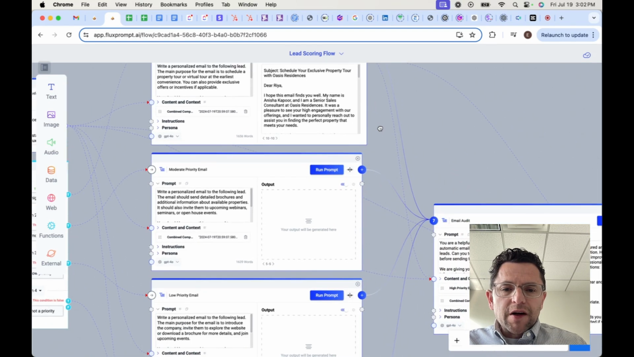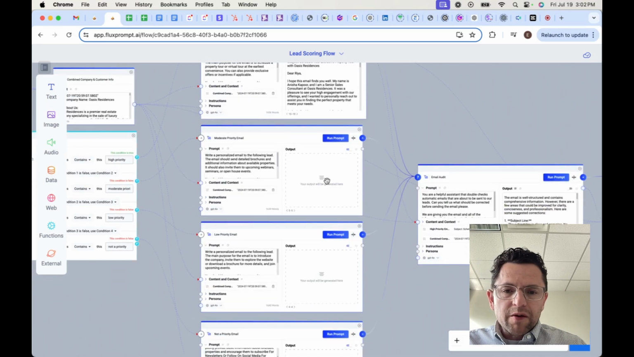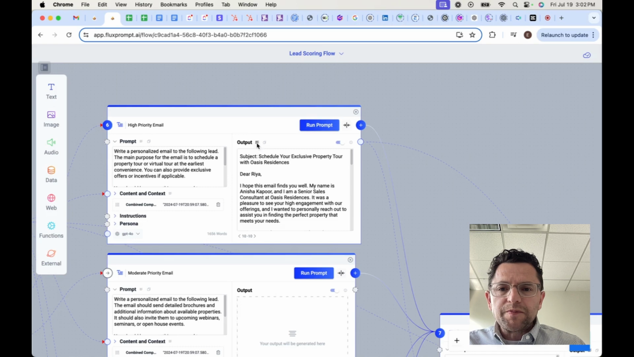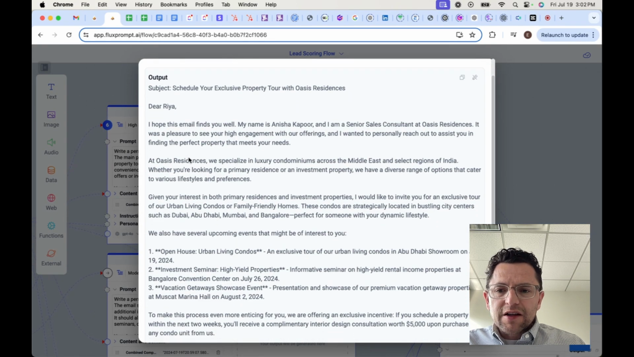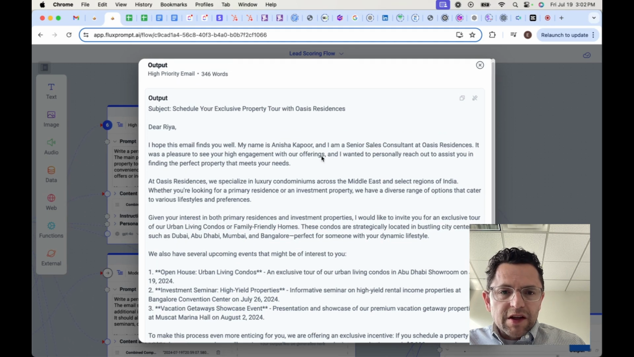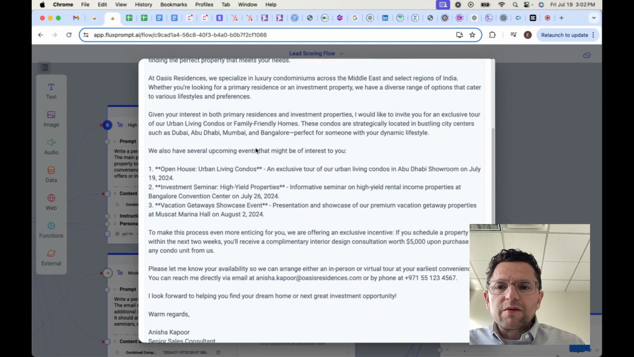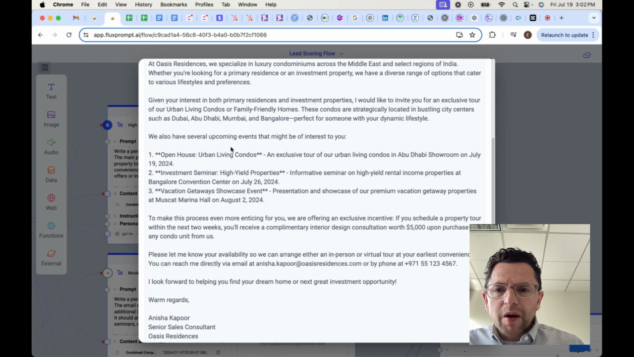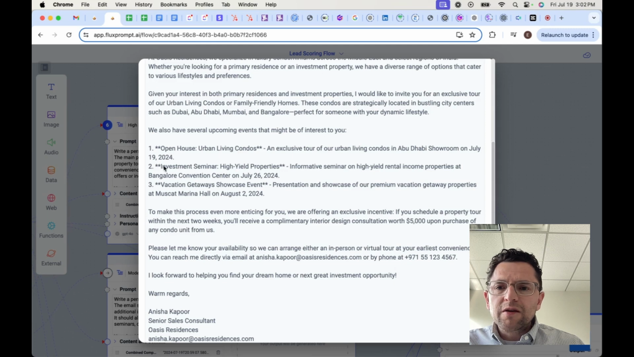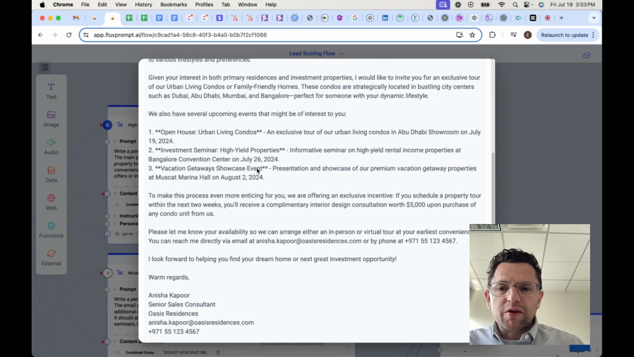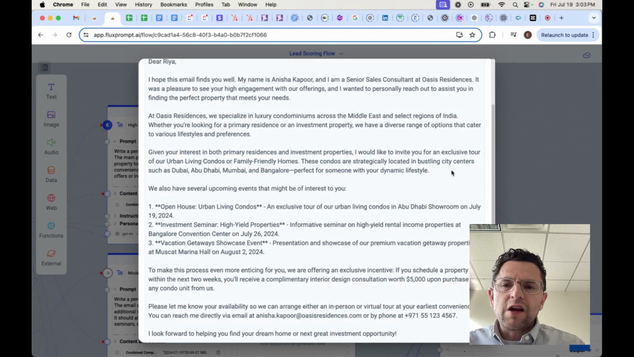Okay, so let's look at this email. As you noticed, the last email it wrote was a moderate priority email, but this time it gave out the right one. We asked it to focus on reaching out to assist you on finding the perfect priority. We specialize in luxury, so it gives a little bit of information about the company. I would like to invite you for an exclusive tour of our urban living condos. We also have several upcoming events, as we were talking about: open house and urban living condos, investment, high yields, given your interest in both primary residences and investment properties. So now it recognizes the notes, knows what they're interested in, and crafts this pretty solid email. And we can continue crafting the email so it's in the right voice.